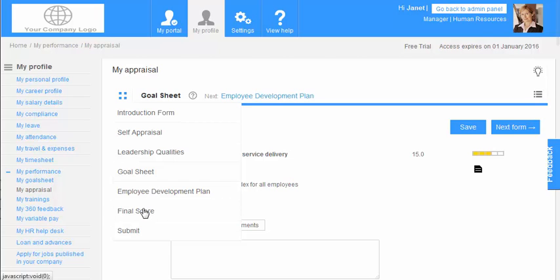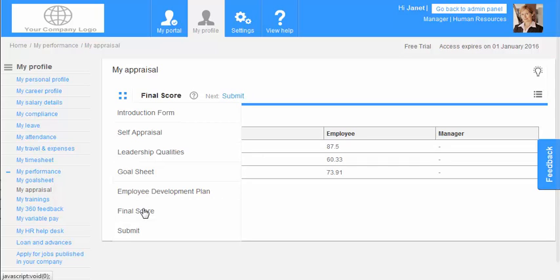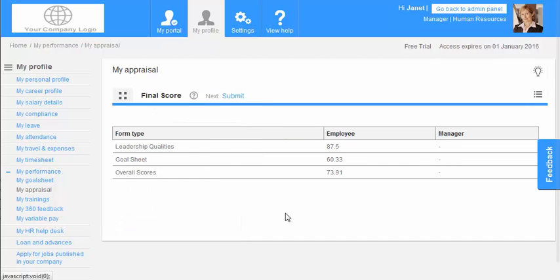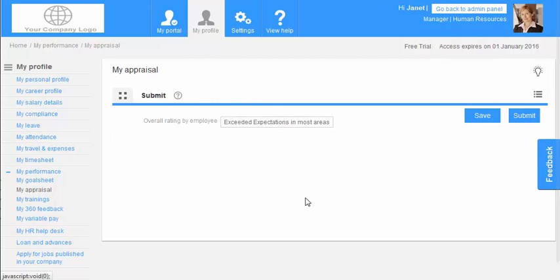Empxtrack automatically calculates the scores based on the ratings entered by employees and managers. This helps avoid mistakes that are often seen in a manual evaluation process. Janet next moves to the Submit form to submit the appraisal to John. Janet gives herself a final rating and submits the form.